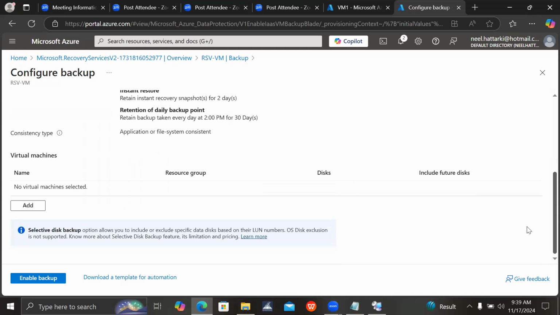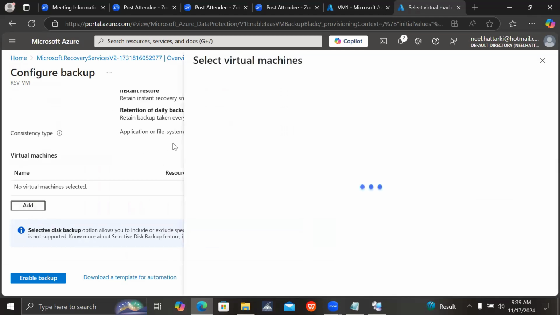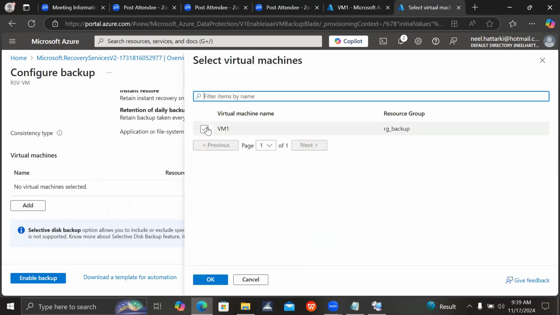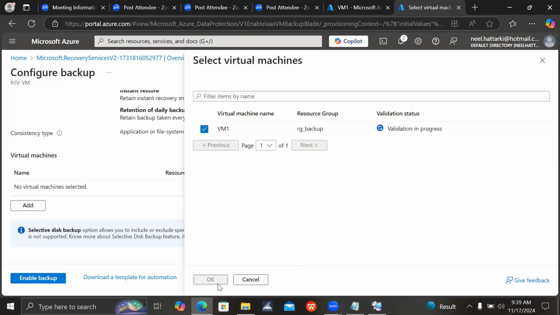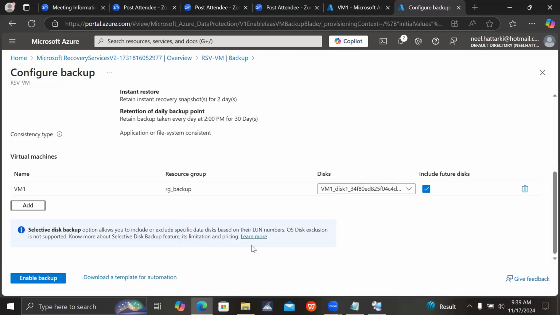Now after scrolling down, you see the number of virtual machines you want to take a backup of, which machine you want. When you click on add, you would be able to see your VM1, and click OK. And now you see this, we were discussing it here. There is an including failover disk option, and disk also. By default, since I have only one disk which is the C drive, it's fine. If you have another drive, it will tell you that this disk is also going to be backed up. You see, the selective disk backup option allows you to include or exclude. See this?